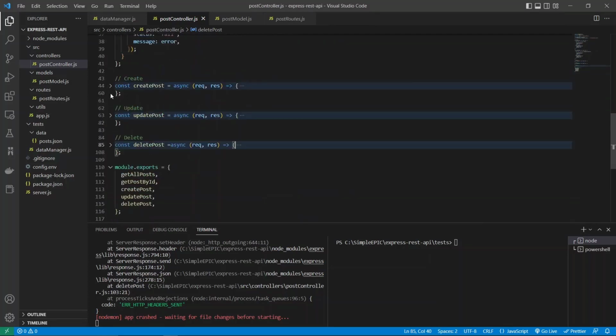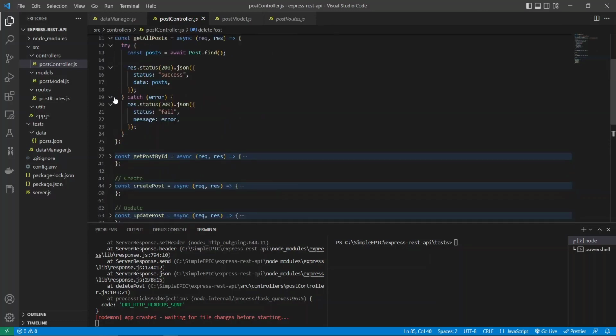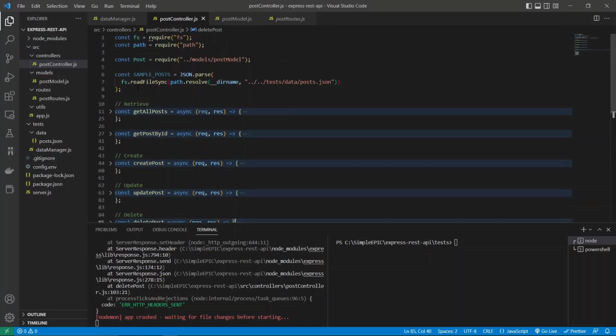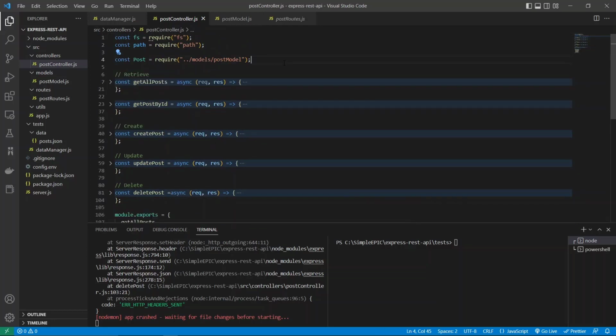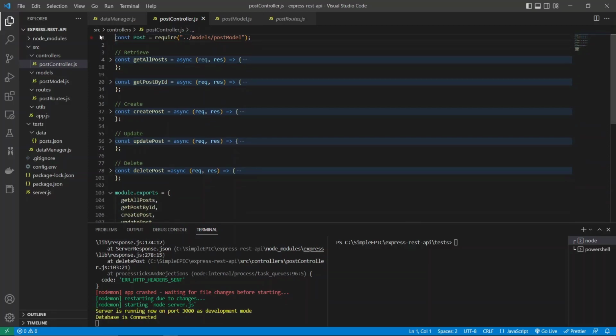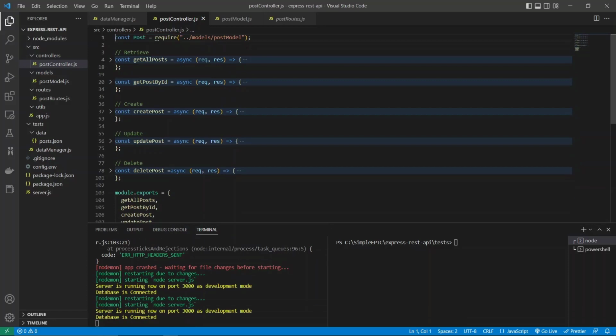So I think we have completed all the functions, and since we are using the database, we don't need these sample post functions anymore, so I will remove those. And since we are not going to use those files, we don't need these packages as well, so I will remove those over there.